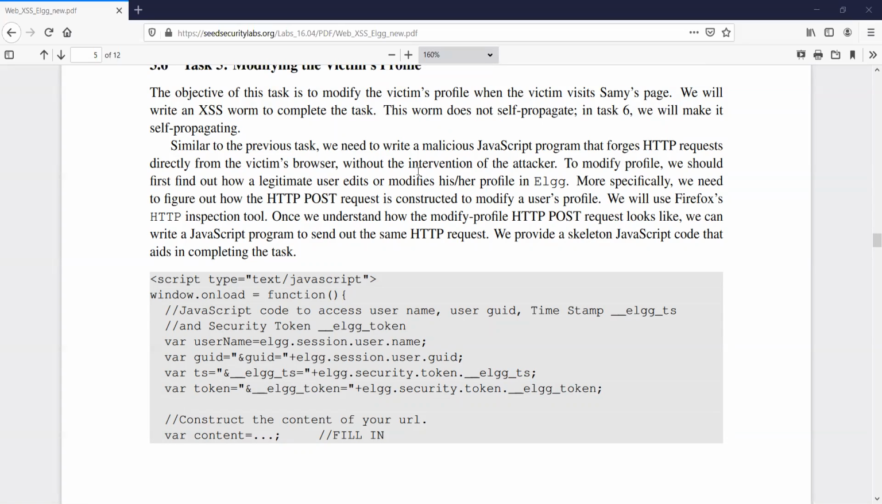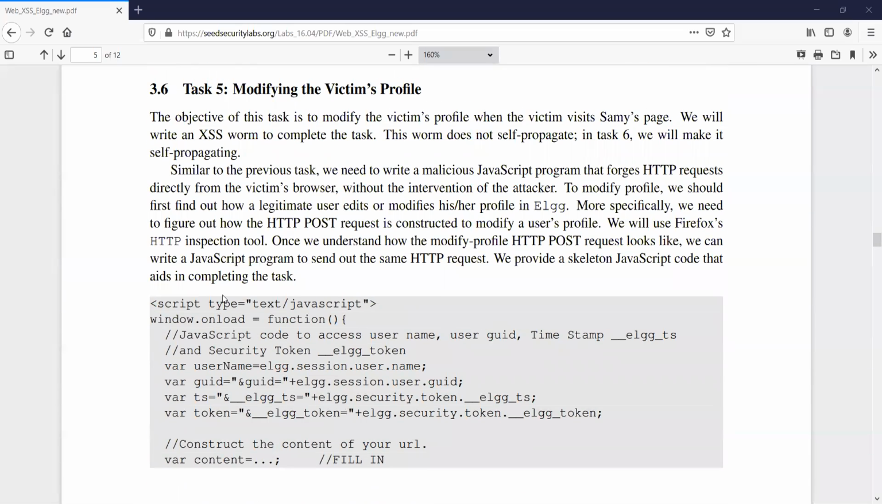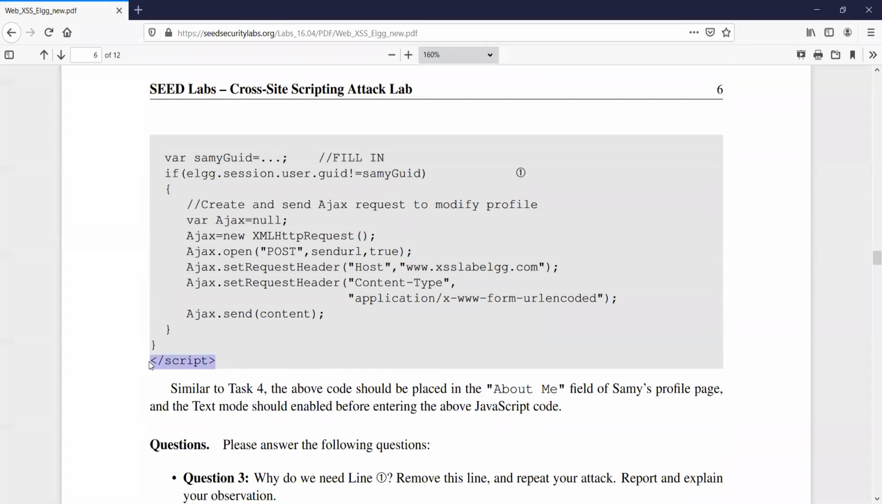Again, we will use the HTTP inspection tool. Once we understand how the modified profile HTTP POST request looks, we can write a JavaScript program to send out the same HTTP request. Here, once again, you have some JavaScript code that aids in completing the task. The basic idea is, again, you have your script: an open script tag, and over here a closed script tag.